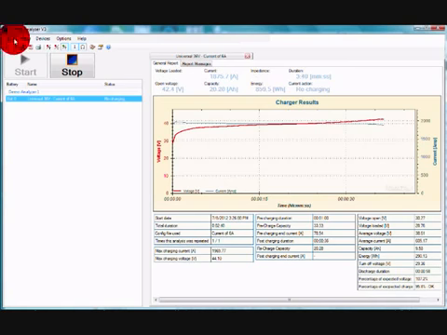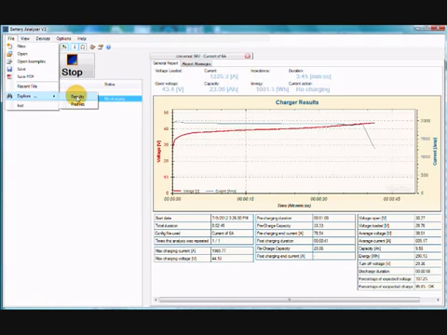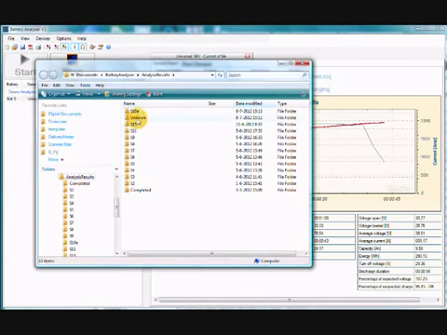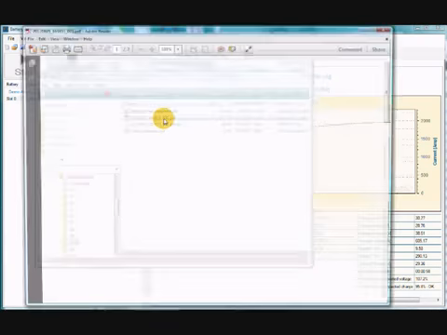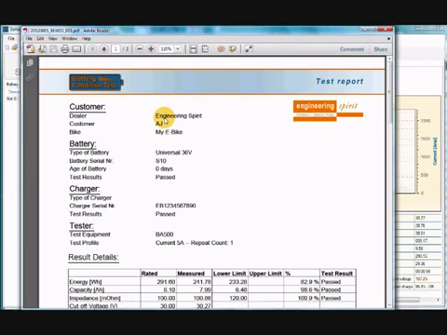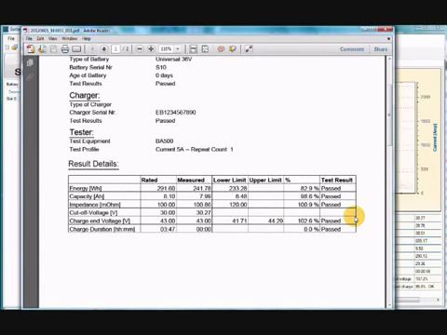The output files can be accessed easily through Files, then go to Explore and go to Results. The PDF reports can be viewed by the free Adobe Acrobat Reader. The reports will show customer information and battery and charger identification. Below that, it is shown what test equipment was used, in this case the B500. Then the result details are listed. This table combines the results with the requirements and passed or fails conclusion.